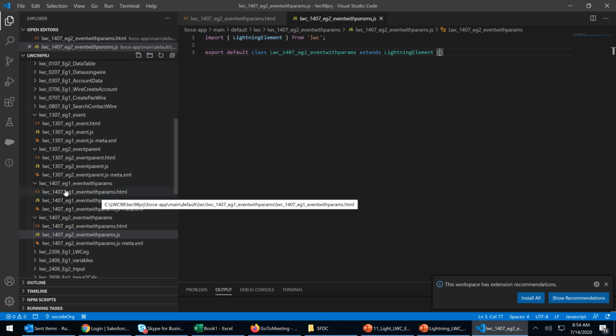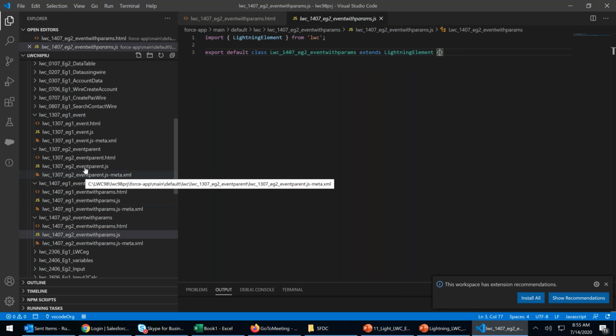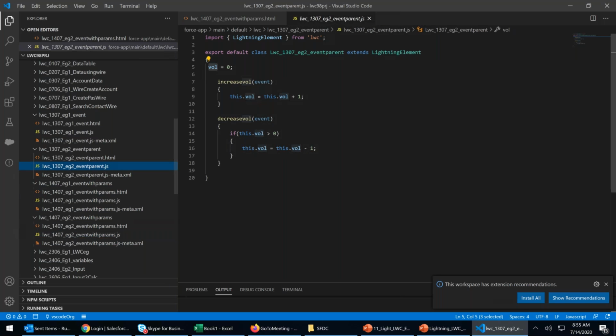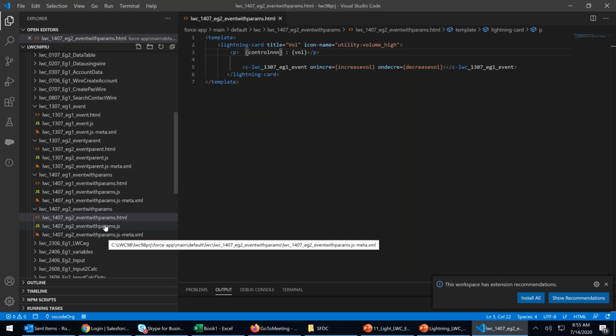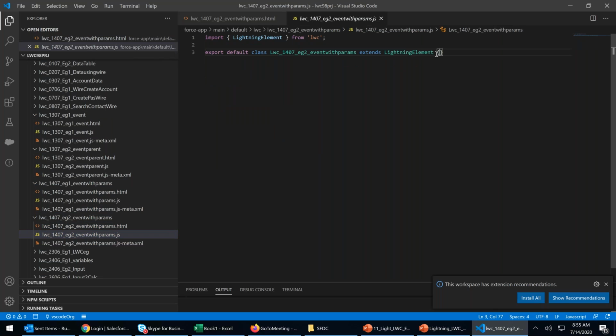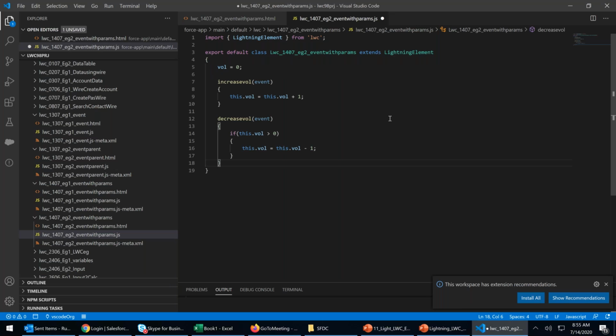Now we go to the JavaScript. Let's copy the same thing from the 1307 JavaScript, increase, decrease. I'm copying everything. Control C. I close it and go to today's class JavaScript, 1407 example 2. Control S, perfectly fine.